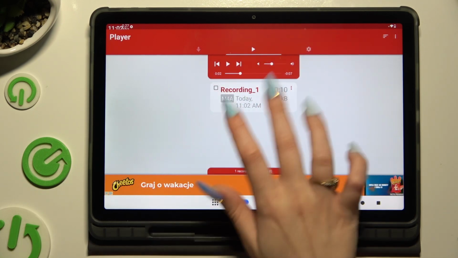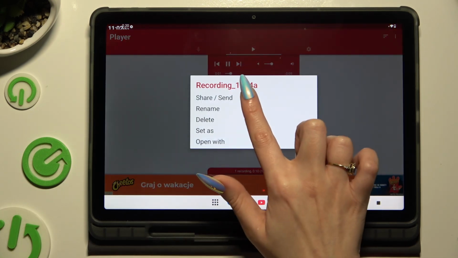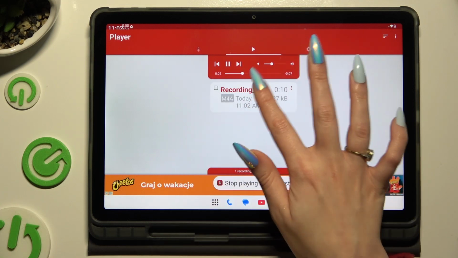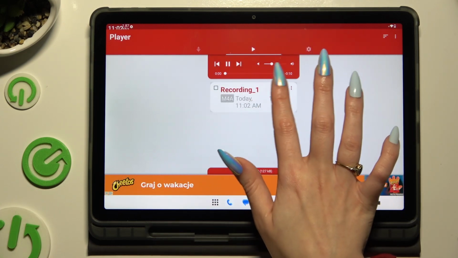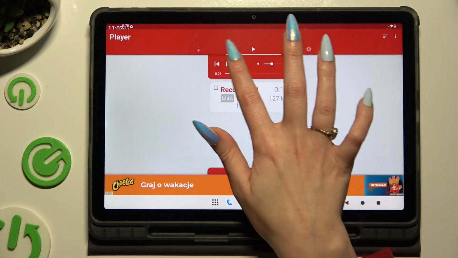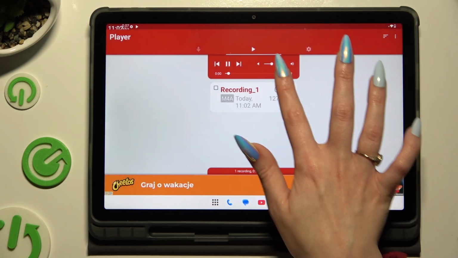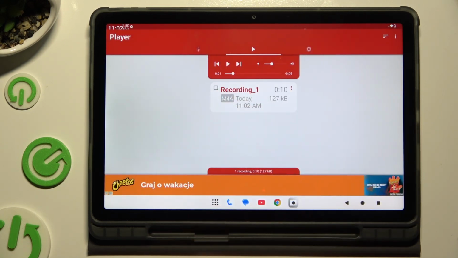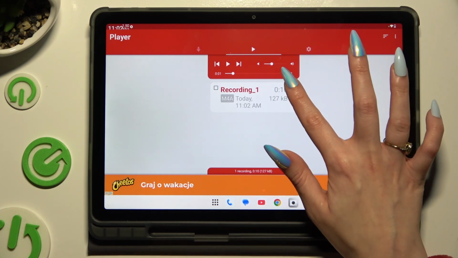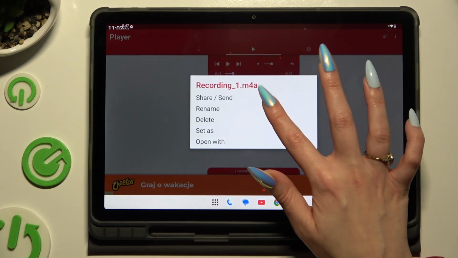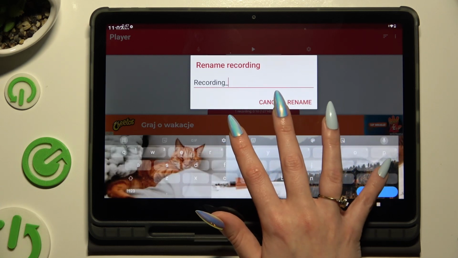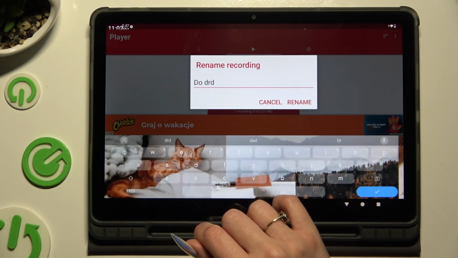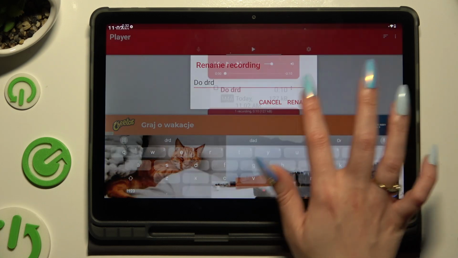If you want to manage it, double tap it and hit rename. And if this doesn't work, click on those three dots and then hit rename to type in whatever you want to. Then confirm your choice by choosing rename here.